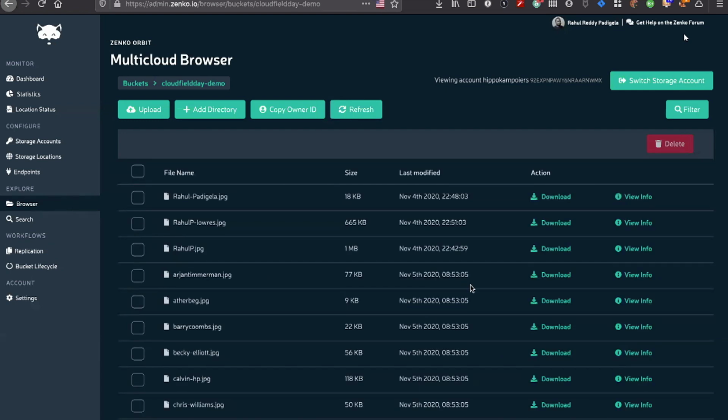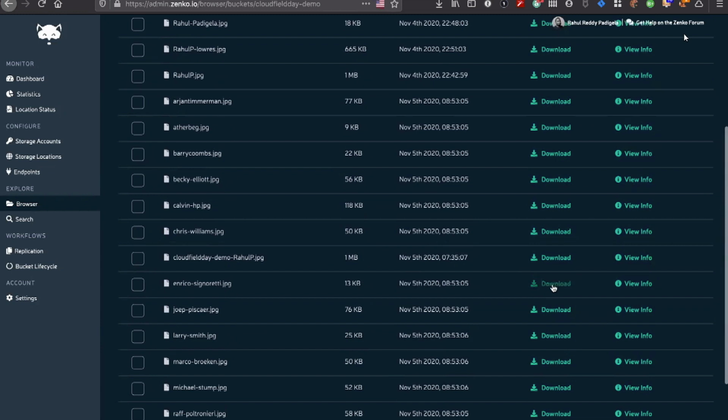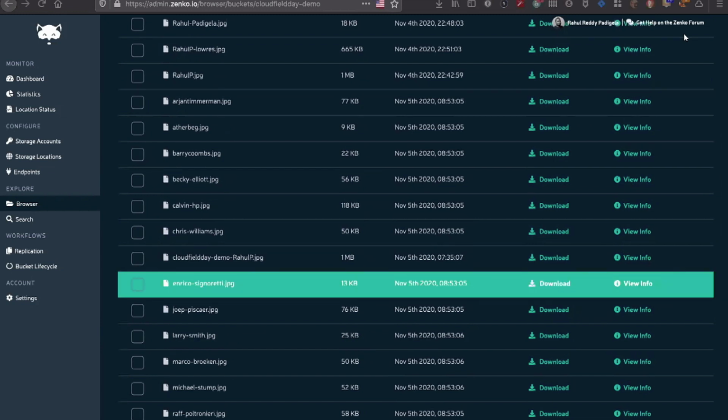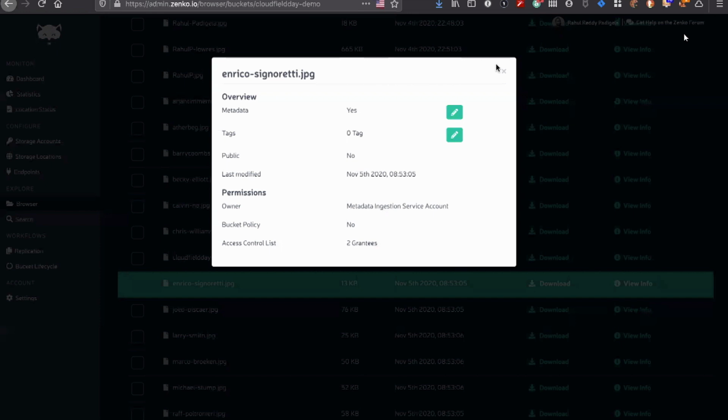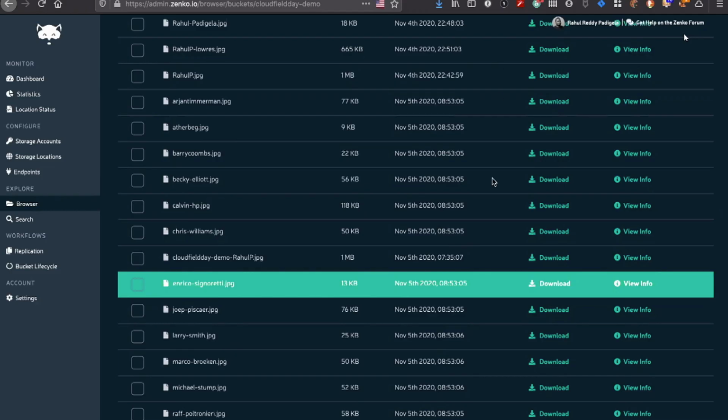And here they are. Let me try to download. Let's try Enrico's image. You could probably not see it because my screen switched over, but essentially what happened here is what I was describing: it performed listing on the bucket. It did head objects. It copied all the metadata, including system metadata that's available on the object, into the bucket. The data is not copied. The data actually still sits on AWS S3. All we are seeing is metadata, and when you click download, it goes to Amazon and fetches it.